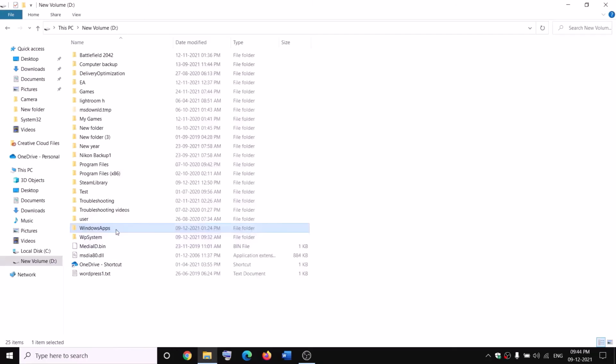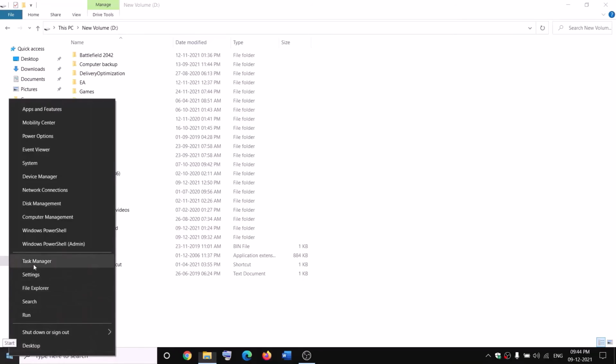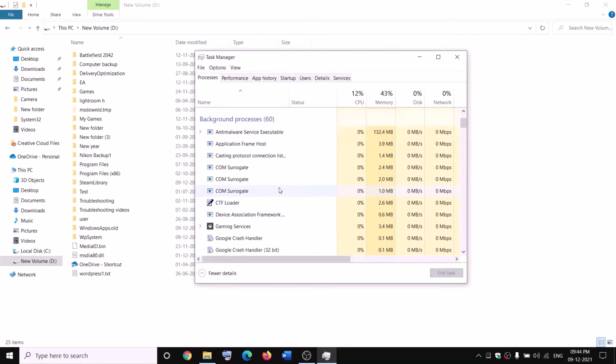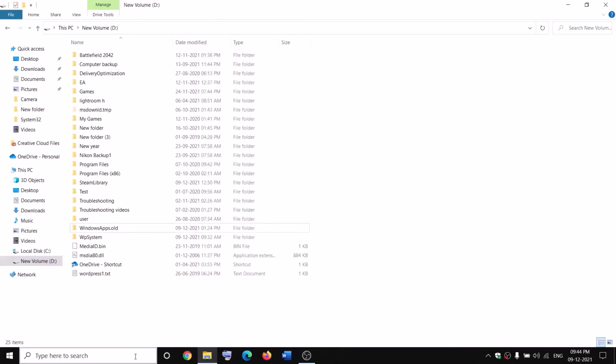Now right-click on WindowsApps and then click on Rename and then rename it as WindowsApps.old. Now while renaming it, if you receive any kind of error message which says the file is open, in that case open Task Manager on your computer: right-click on the Start menu, click on Task Manager. Now if you find Gaming Services, right-click and then click on End Task.